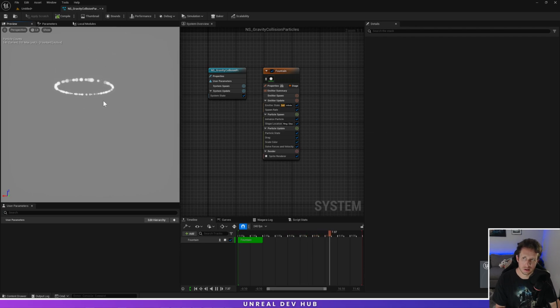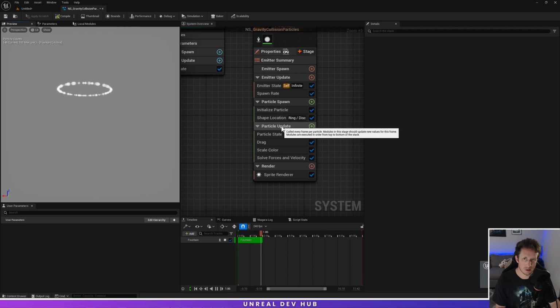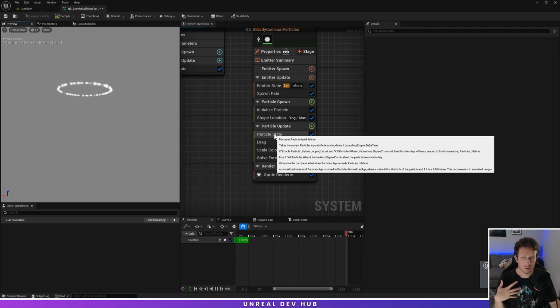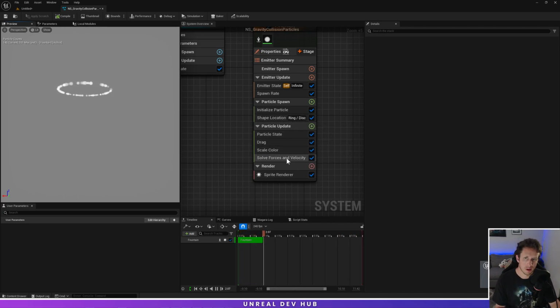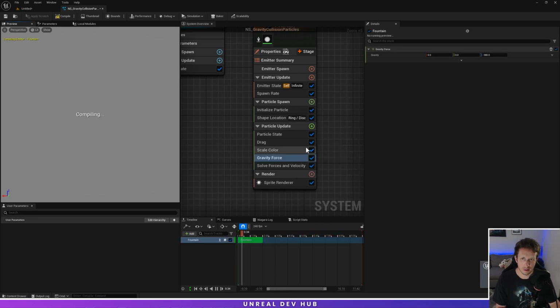But if you don't have gravity, you're going to go to the particle update section, which is the section that is calling all of these actions per frame per particle. So if you say something like change color and you want it to shift from a red to a white or a blue to a yellow, that's where this is going to happen. This is where things like force happen, where scaling happens, where material changes happen. That's all happening in the particle update section. So I'm going to click this plus sign here, and I will type gravity force.